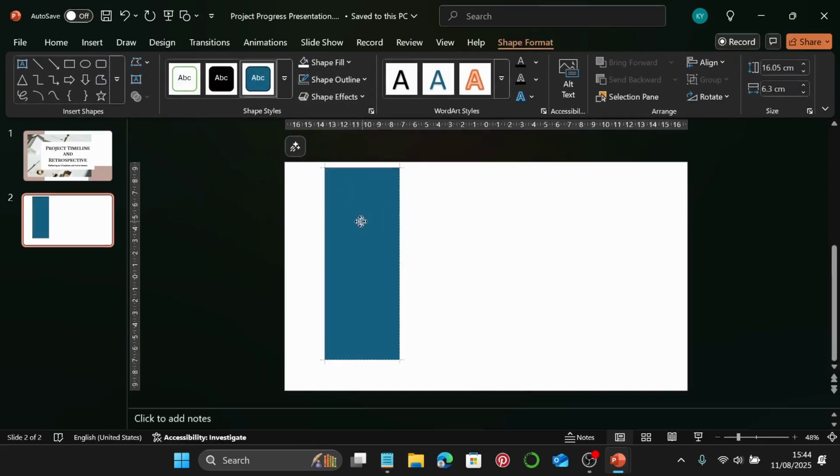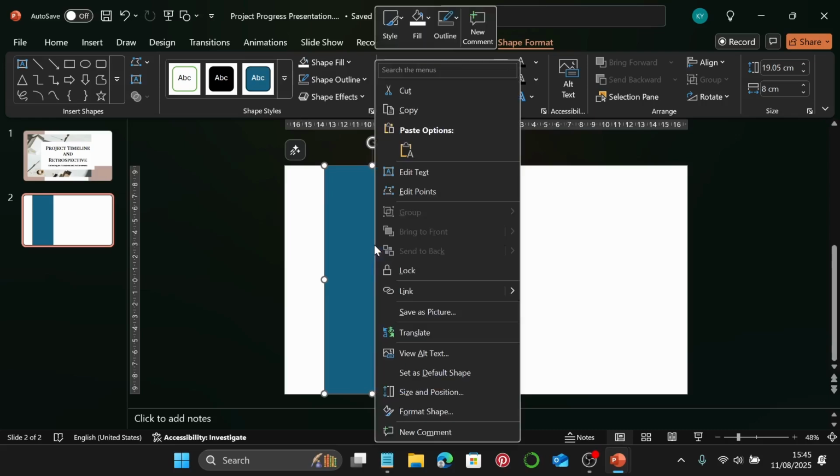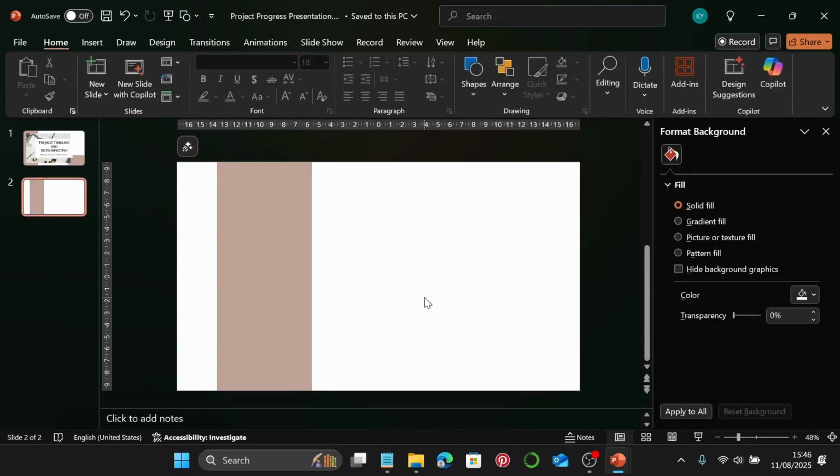I'm going to remove the outline, and I'm just going to extend this. Let's change the width to 8. Now let's change the color. I'm going to right click, go to shape format, and change the color to that brown color we're using.